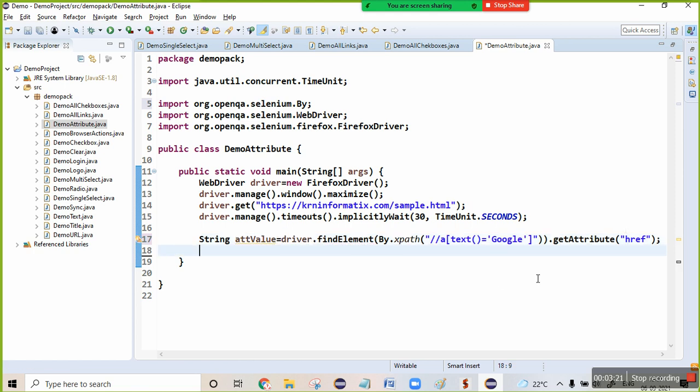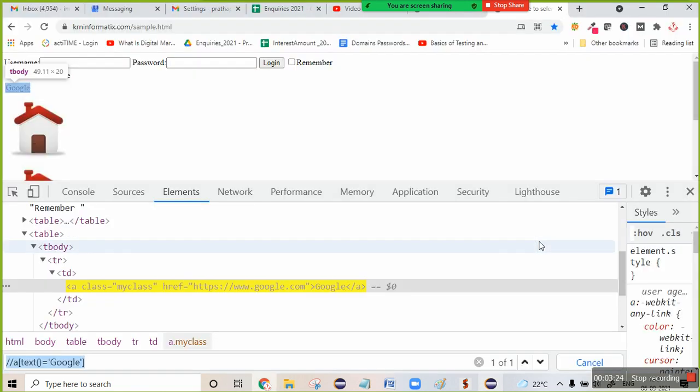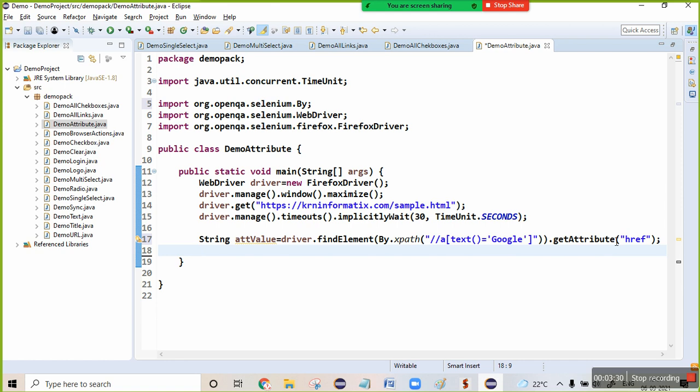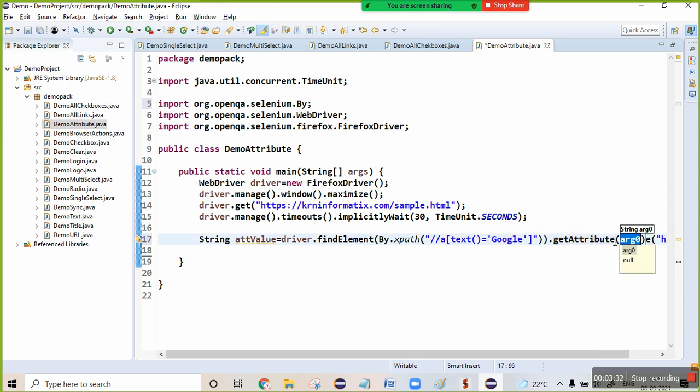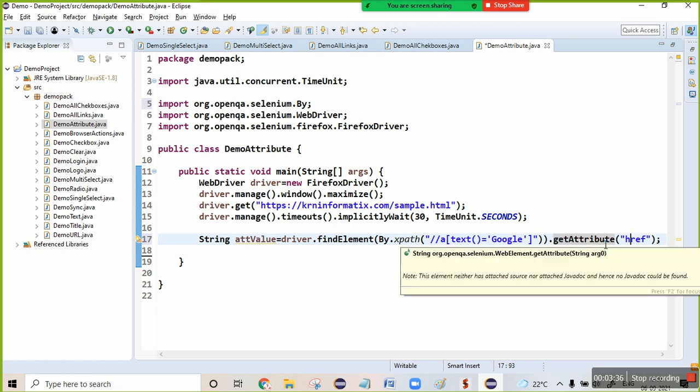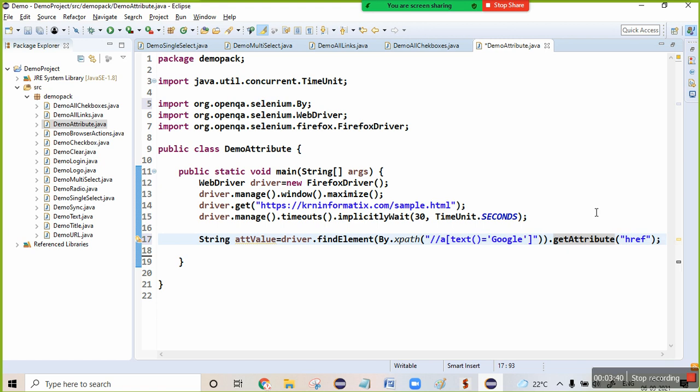Identify that element and use the getAttribute method, because I need to get the attribute value of this element. This getAttribute method takes a string and returns a string, right? That's why I've passed a string, and it returns the value of that attribute. System.out.println attributeValue. Let me run this.